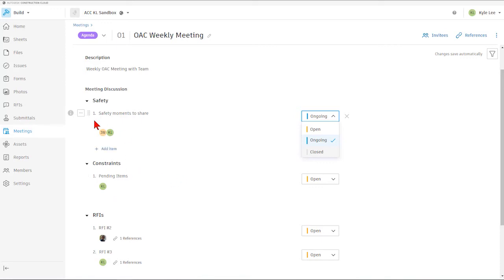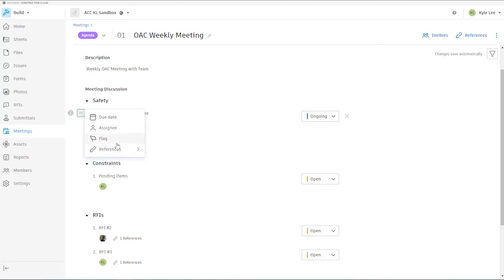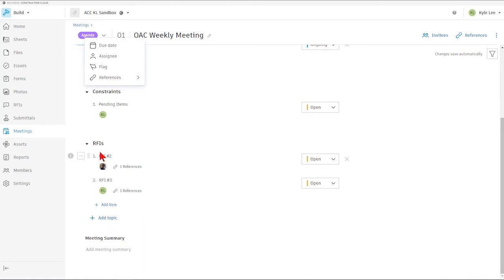We also have the ability to assign the meeting items to individuals within the meeting. The way we would do that is we would just click on the box here to the left of the meeting item, and we would have the ability to either set a due date for that item, input assignees for that item, or even flag or add references to this meeting item. That's very handy whenever we're in a situation like we see down here where we're going to be discussing RFIs. And so I've also referenced the specific RFIs that need to be discussed within the meeting itself.